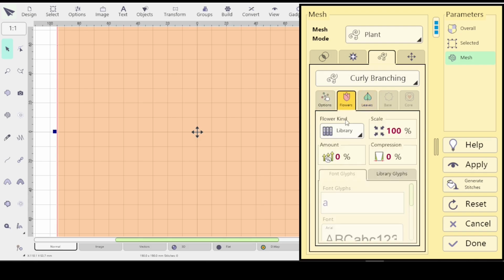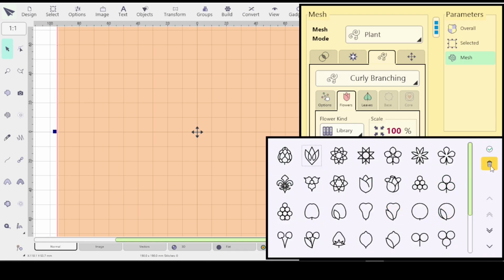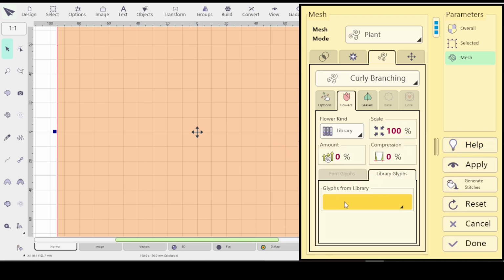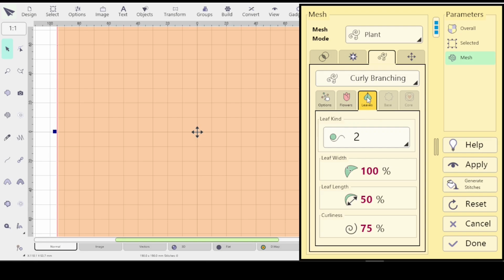So my flower tab is still, for flower kind, I chose library, but then under library, you have to go here. Oh, the default is showing. I don't want any flowers for my first time. So I'll click this and I'll just hit the trash can. So now when I hit the check mark, there's nothing here. So we won't have any flowers, but we always have a leaf, leaves.